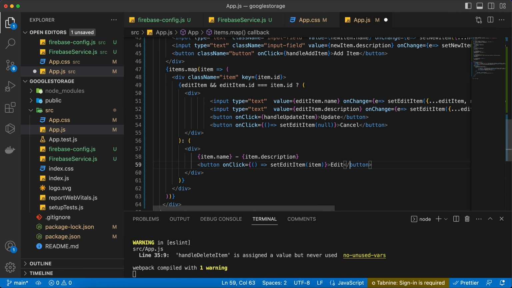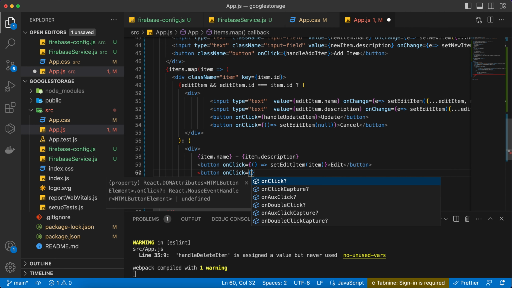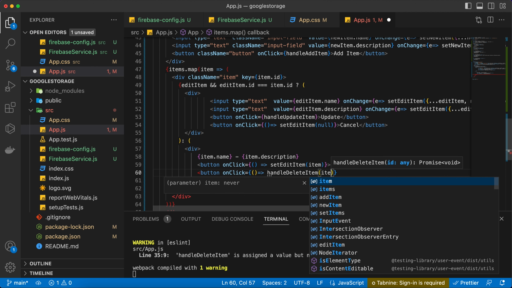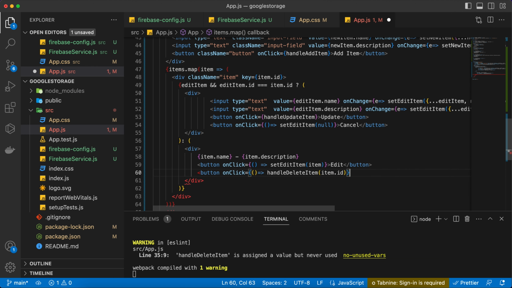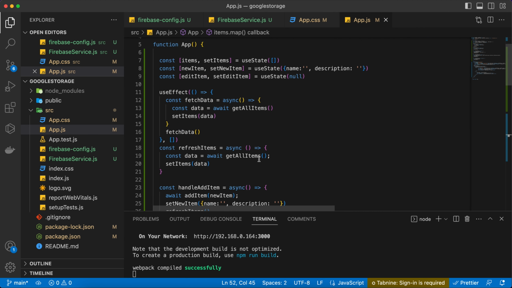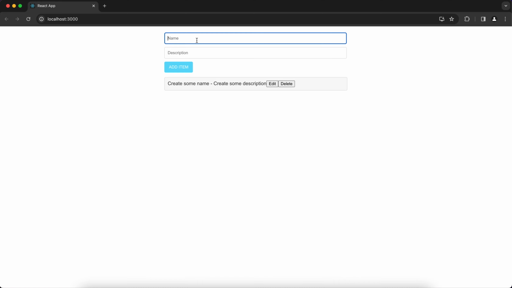So it will be our edit. Also, we need button on click, and we need the handle delete item with item.id, and we need only delete over there. And that's the whole logic that we need. And right now, as you can see, we don't have any errors running over there. So we are going back to our application.